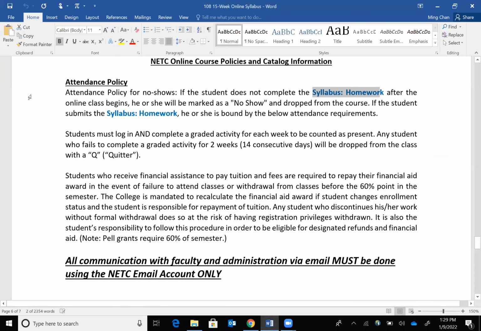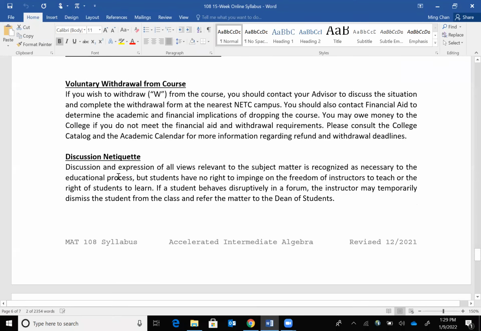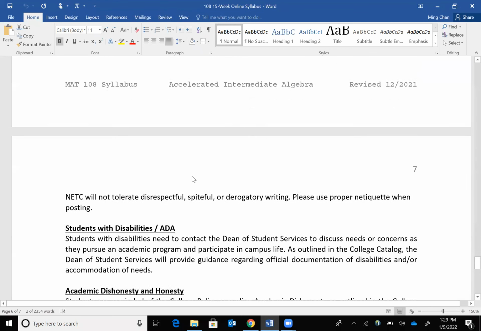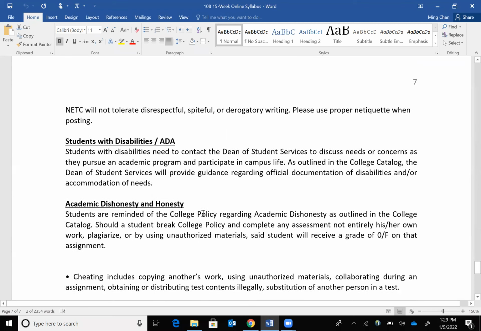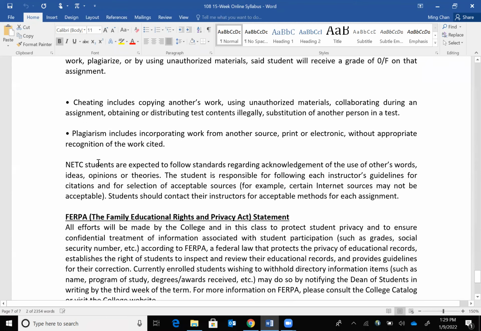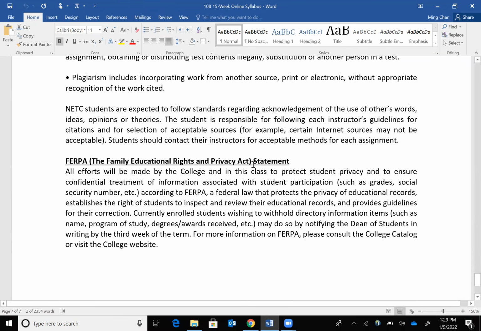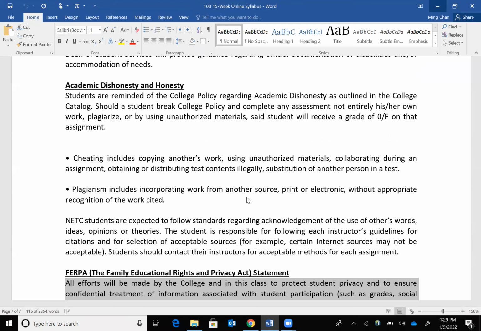All right, you can go over the withdrawal and the discussion etiquettes. Students with disability: if you have a documented disability and require accommodation, please contact the Dean of Student Services. He or she will provide guidance regarding official documentation of disability and accommodation of needs. FERPA, right here at the very end, is the Family Educational Rights and Privacy Act statement. Basically, what this is saying is that all your academic information is protected by FERPA. So that's pretty much it.